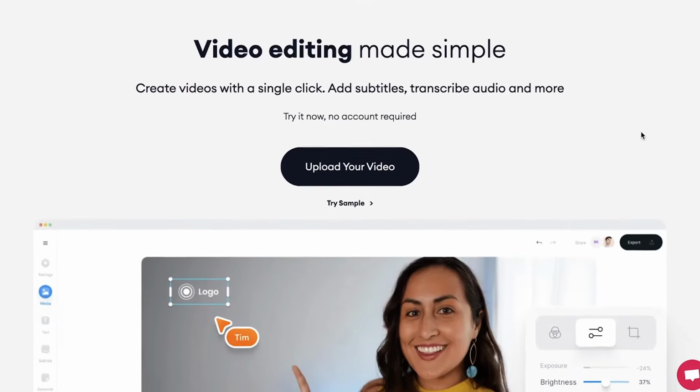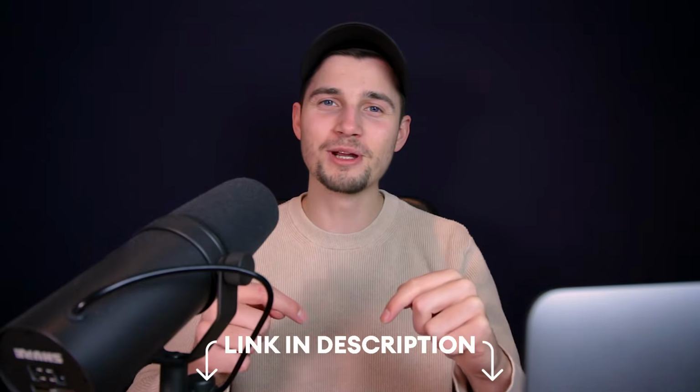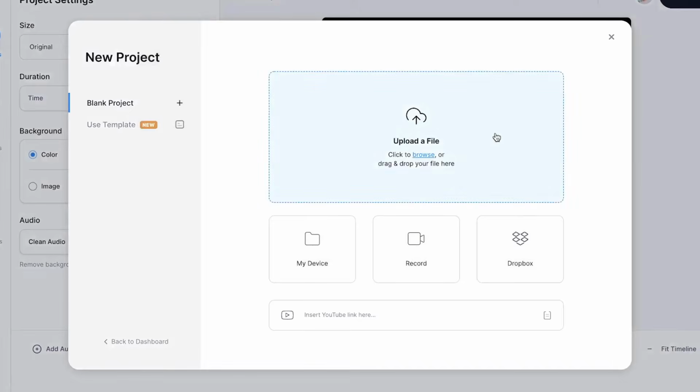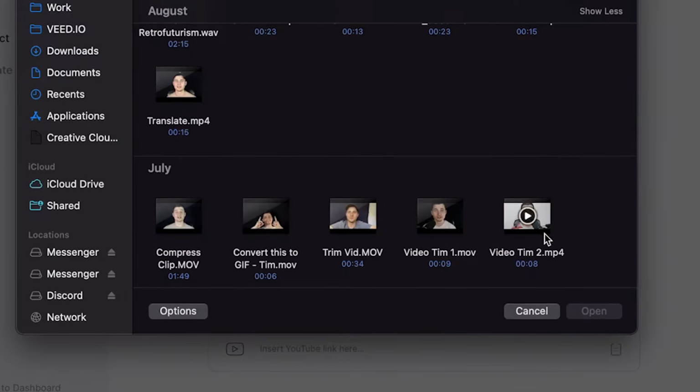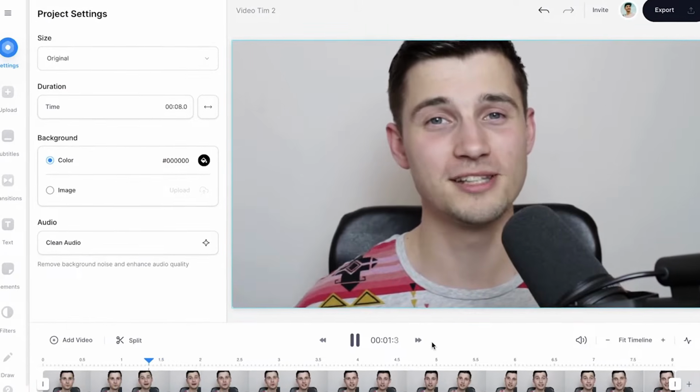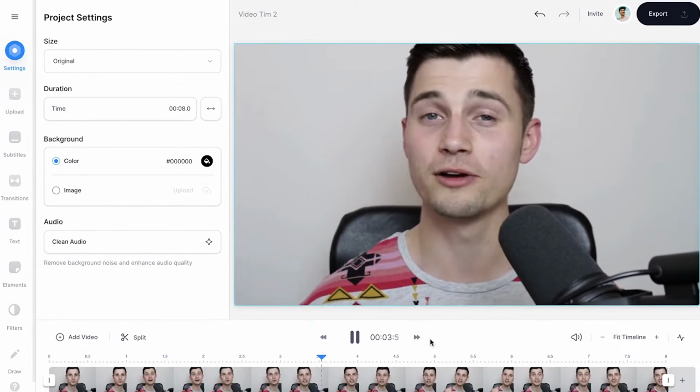You can create an account for free, or click on the first link in the description to go straight to the website. Next, click on upload your video, then click on upload a file, select the video you would like to add subtitles to, and click on open. Now your video will be imported and uploaded into Veed's online video editor.